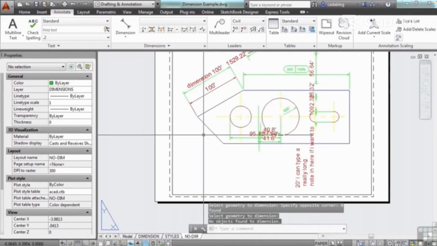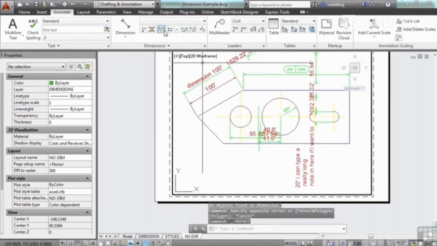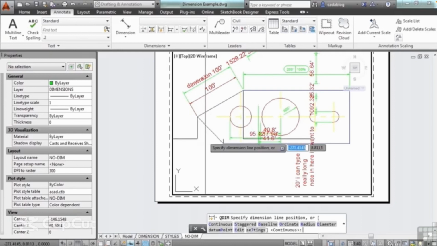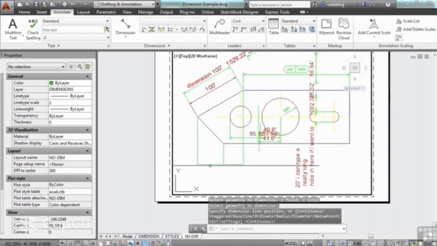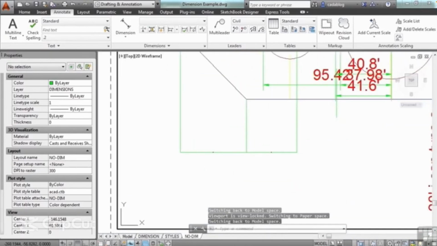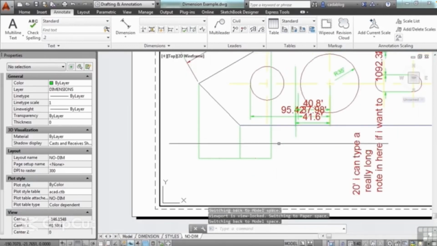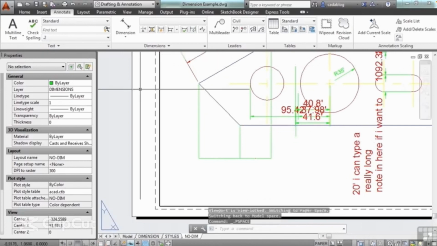But that only works in model space. So if I double click in here, where I can actually select the objects and press enter, and because I'm in a different scale, it looks really strange. But that's what happens. It will dimension across the x-axis or the y-axis and quickly put the dimensions in there.